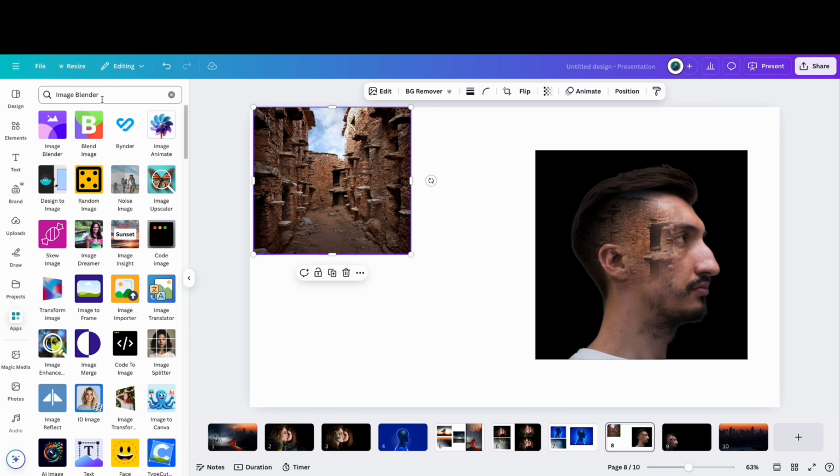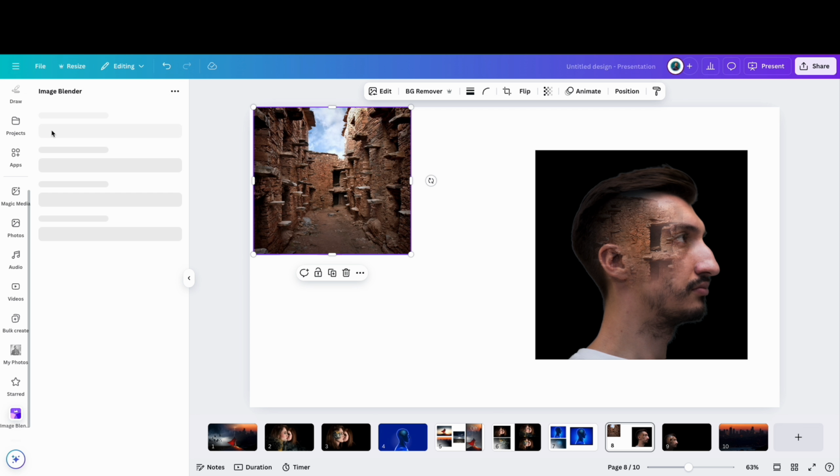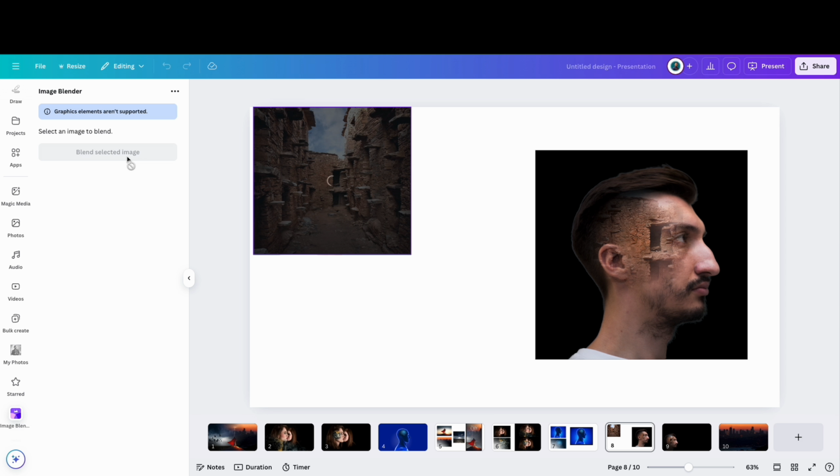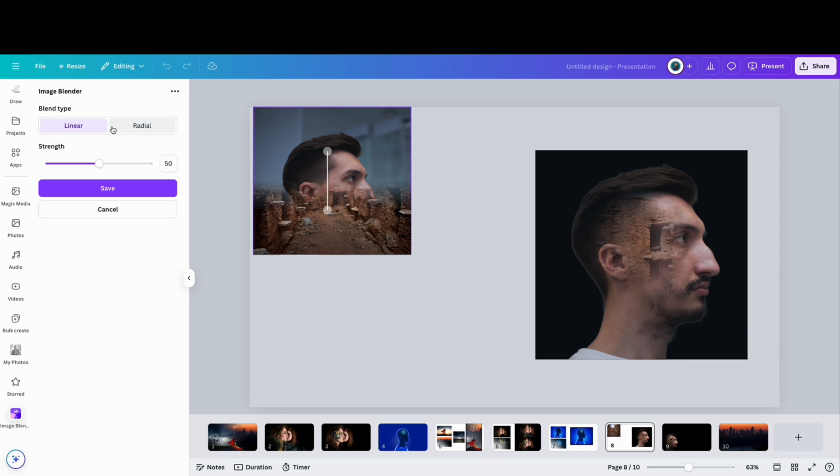So now just click on the canvas, select this image, then go to the apps section, and here you will find the image blender. Click on the image blender app and then blend selected image. Once you click here, you will find this window, and here you can see the image is blending from the bottom of the image. Now here you can see the customization options. Linear is one type of blend, and then radial. Then you can adjust the strength of the blending portion, how much visibility you want.